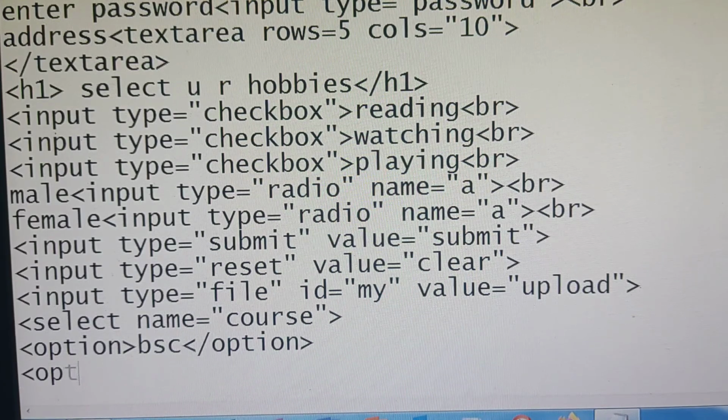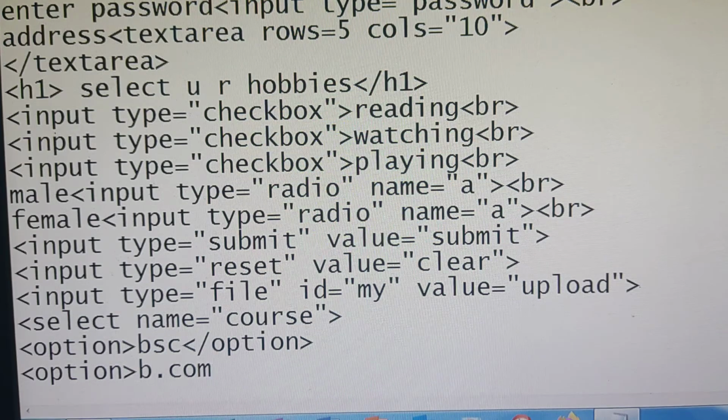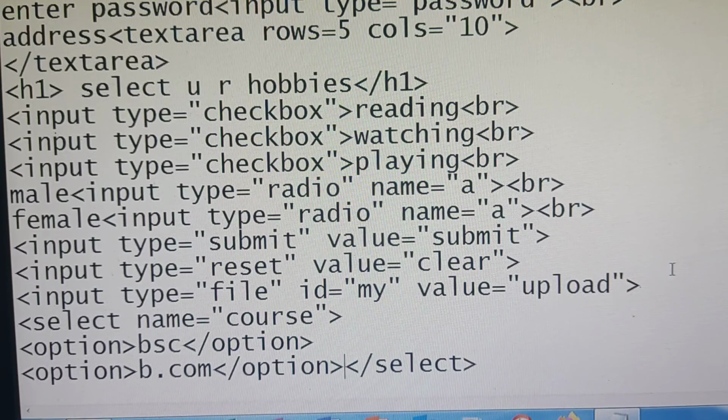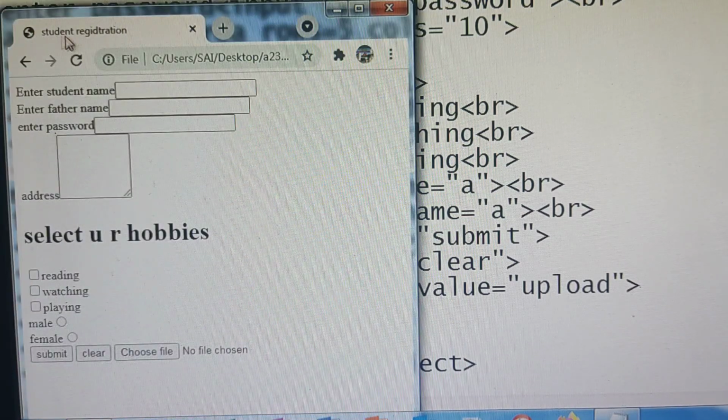Next option, BCom option. Now save it. Come to browser window. It is already open, so I am just refreshing that. See BSc. If I click on this, it is displaying.